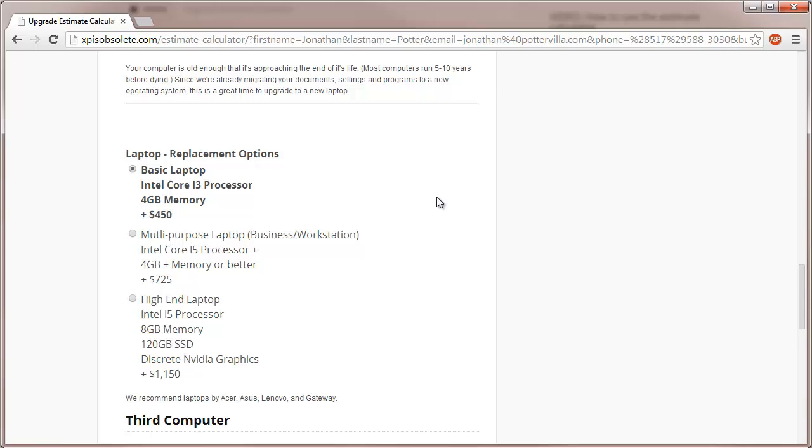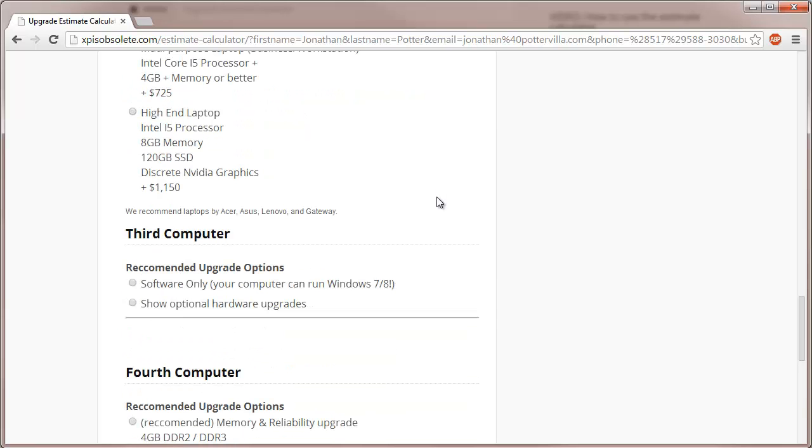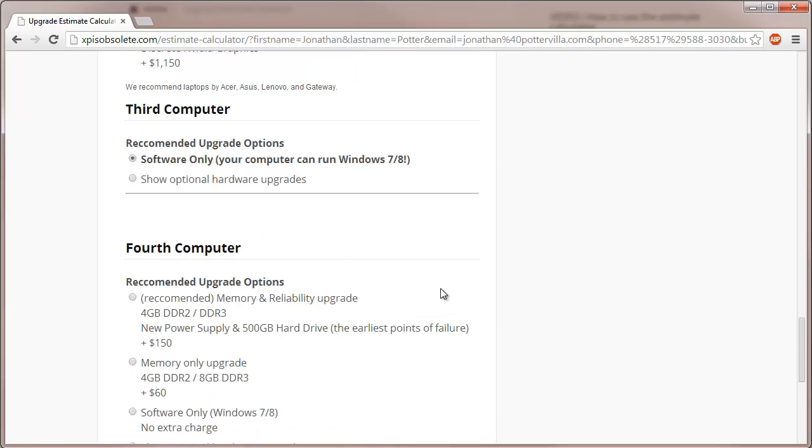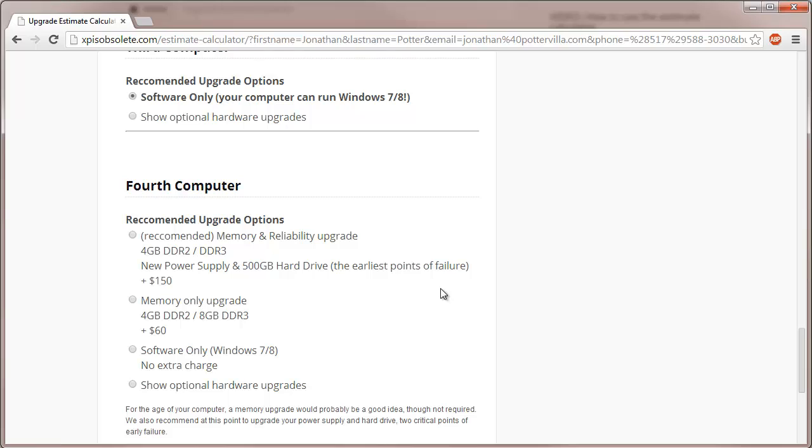For a third computer, this one was the refurbished laptop that we were talking about, and so this one we already know it can run Windows 7 or 8. So let's just go ahead and select software only, and that will include a license of, I believe we selected Windows 7, and it'll also include the installation and the upgrade for that computer.